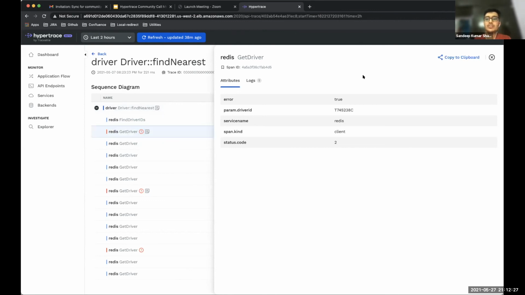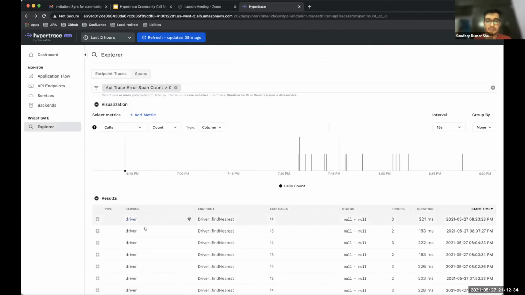So this is how we are just drilling down to this feature. For this particular trace, we have 3 spans which contain an error. So yeah, this is the first part of it.